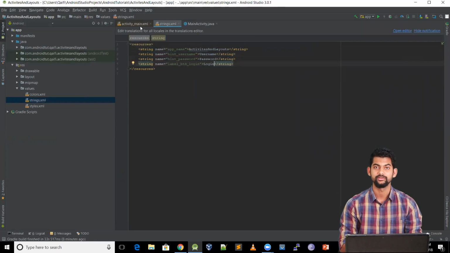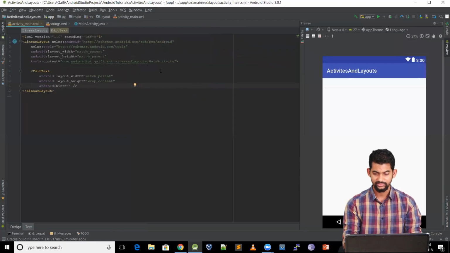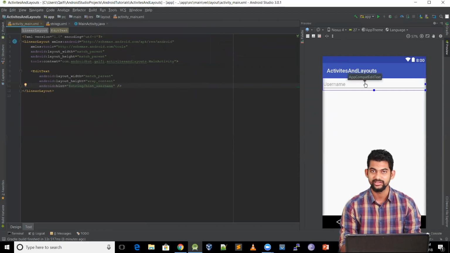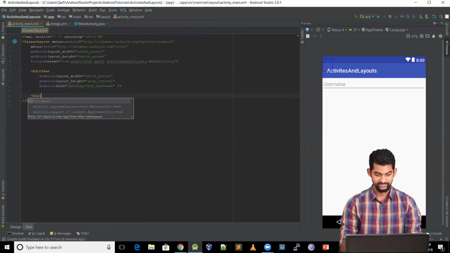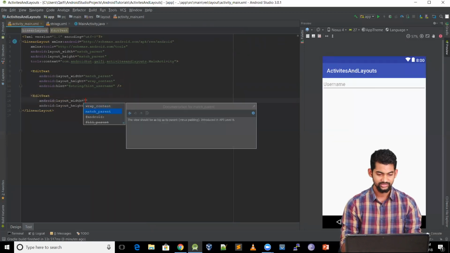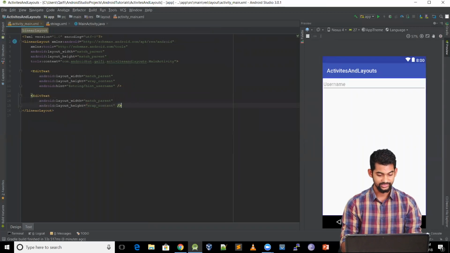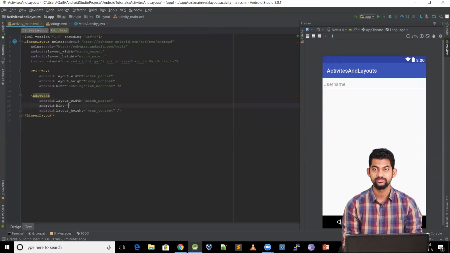Now coming back to our XML file, let's close this. Let's provide the hint. So hint username. Now as you can see here, in my edit text, I can see the hint username. Okay, let's define another edit text, which would be for password. Edit text, again with match parent width, wrap content height, and let's give it a hint password.